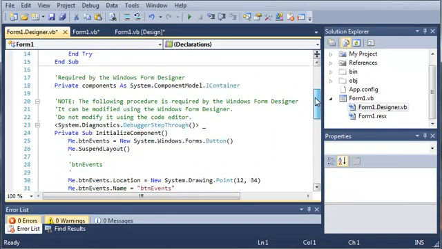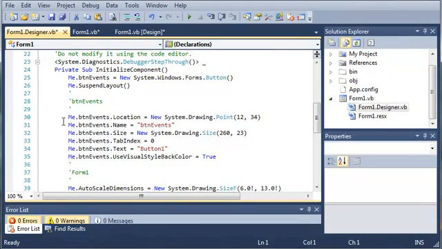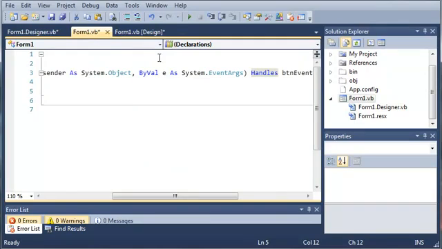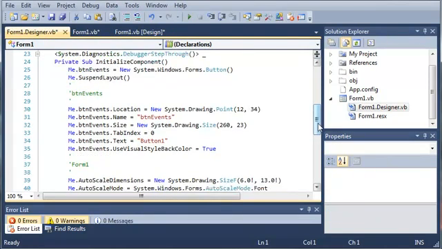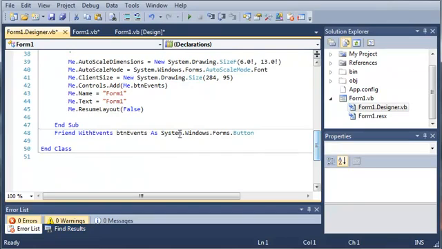Now you can see here that here's our button, and what this basically does is it sets the location, it sets the name of it, the size, and everything that it needs to know to add the button in the right place, and have the text value and all that other stuff. Now if we keep scrolling down, you can see that here is our event. It's called Friend WithEvents button events As System.Windows.Forms.Button. So this is where the event is, and it's coming from button events. Now whenever you add an event, it's going to generate it in this file.